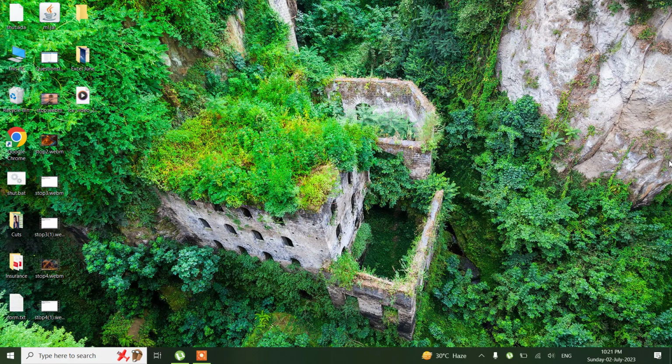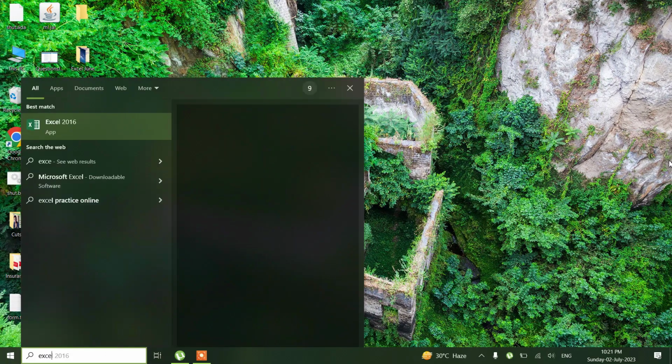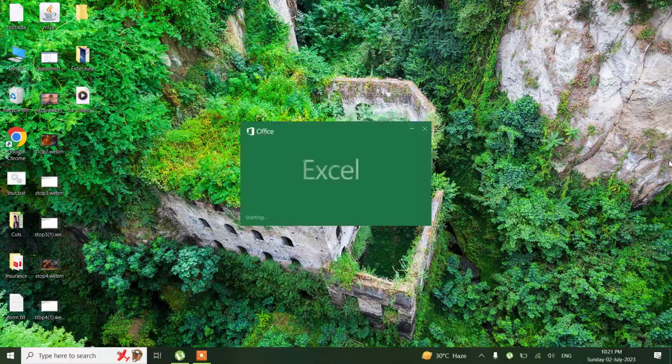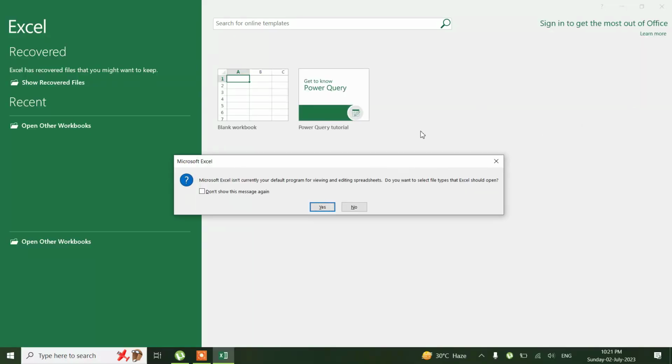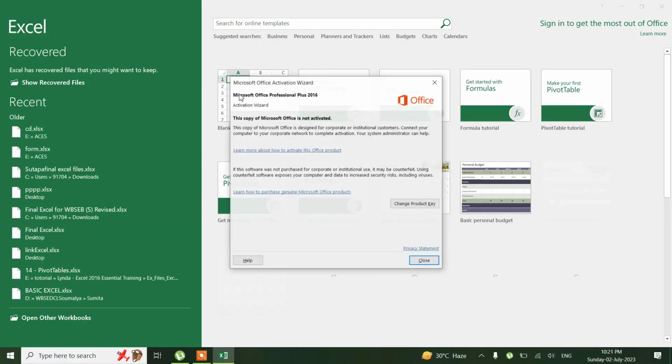It says 10:21 p.m., Sunday, 2nd of July. So let's begin. Let me first show you a way of age calculation in Excel. How can you calculate age in Excel?